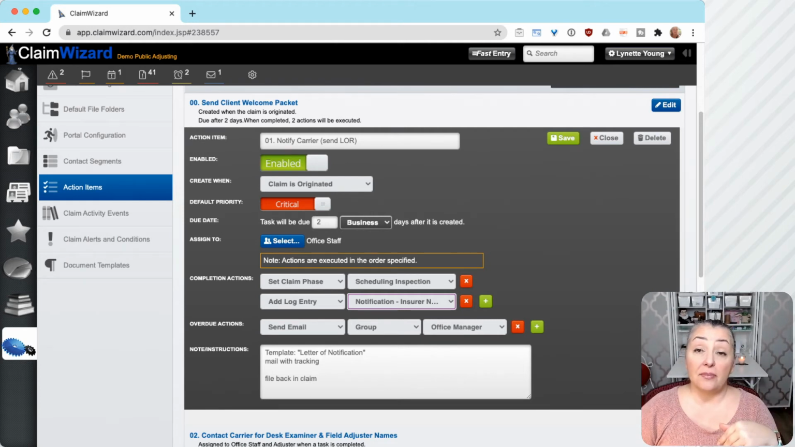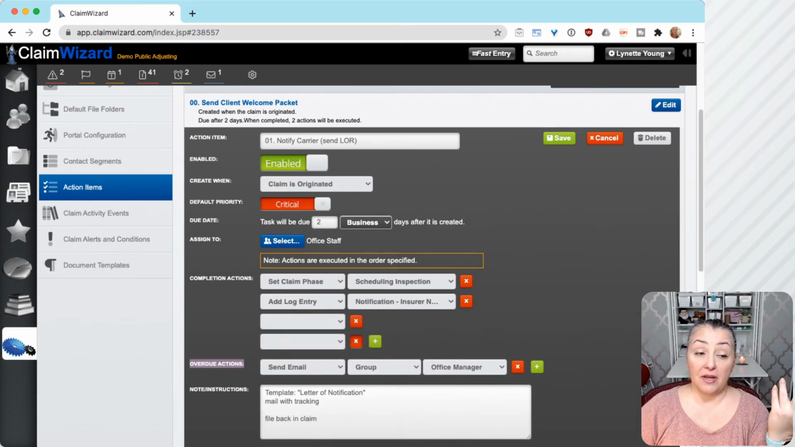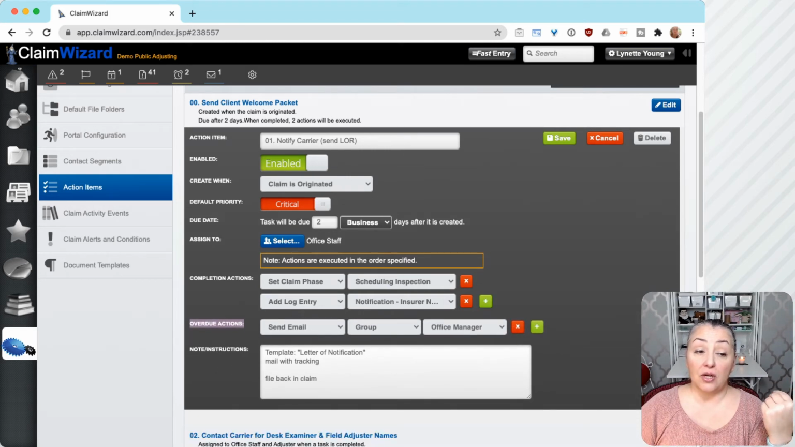This is the same type of thing if it becomes overdue, the next section down here, and you can add as many as you want. You just keep hitting the green plus button and it'll put as many as you want. They do execute in the order that you give them, but understand when we execute something at ClaimWizard, it's microseconds apart. So maybe the order matters, maybe it doesn't.